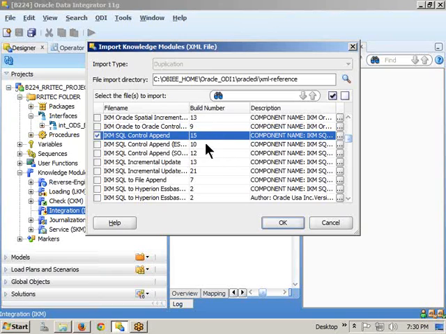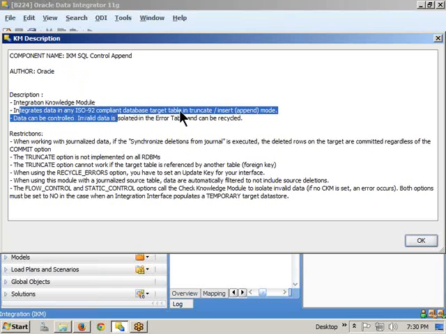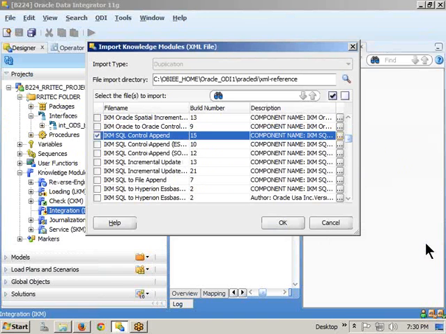The build number is just to identify each one uniquely. If you want to read more about this, you can go here and read the help document. Who created this? The Oracle team, the integration knowledge module. It supports ISO 92 compliant databases, something like that. Anyhow, click on OK.